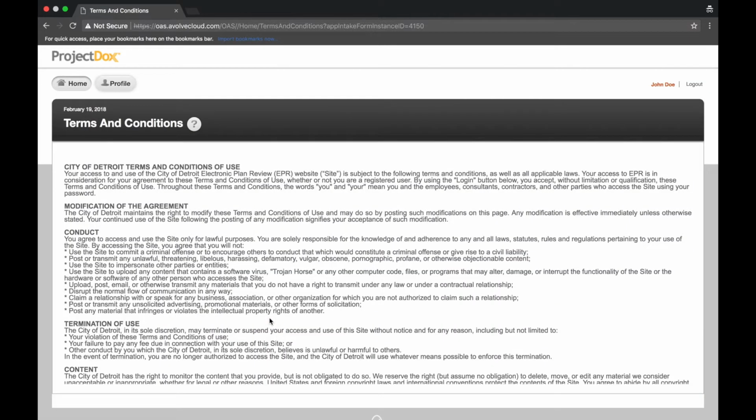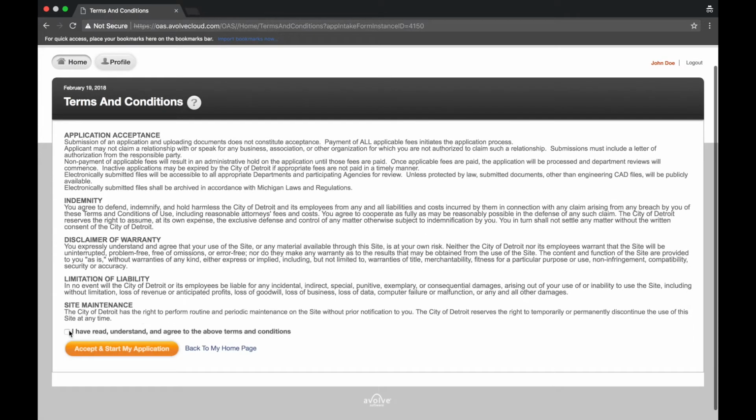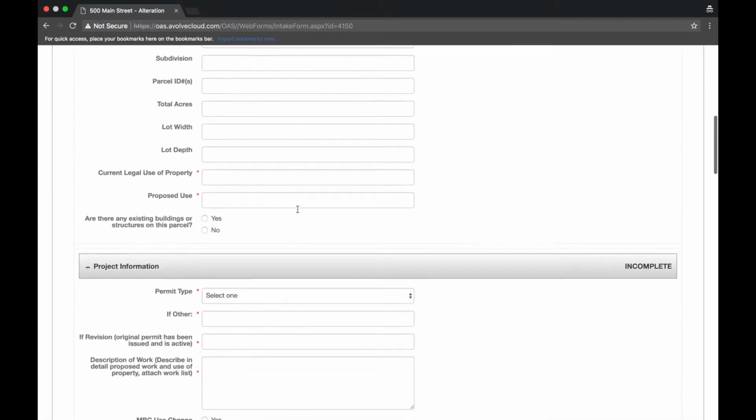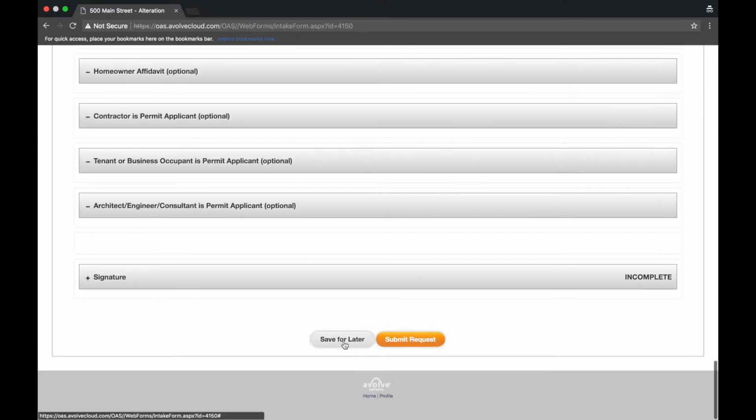Next, you will be presented with the terms and conditions. Please read carefully. Check the box, then select Accept and Start My Application. This is the Building Permit Application screen. At any time, you can save your progress and resume later by scrolling down to the bottom of the page and selecting Save for Later.